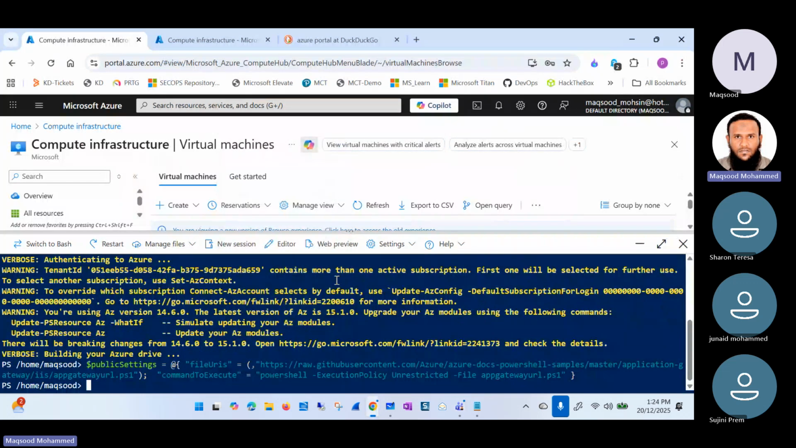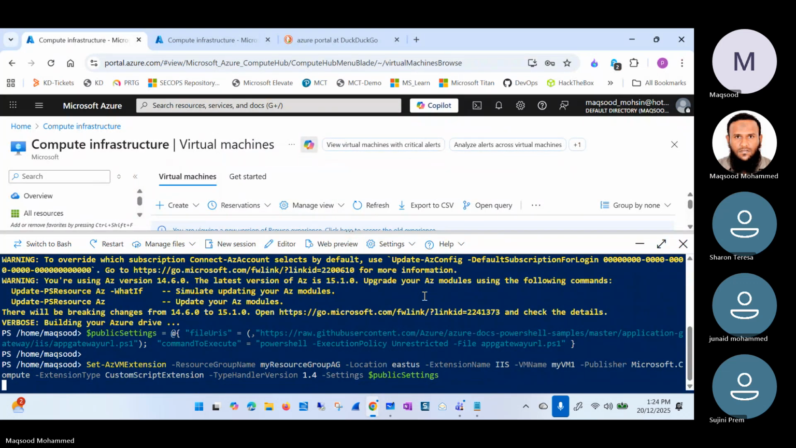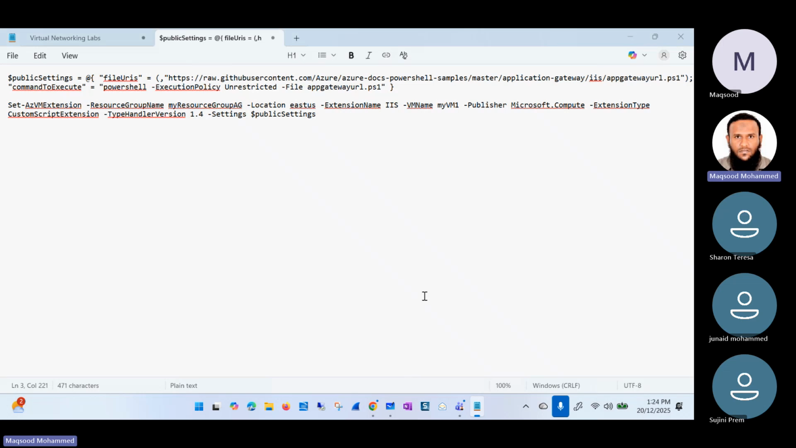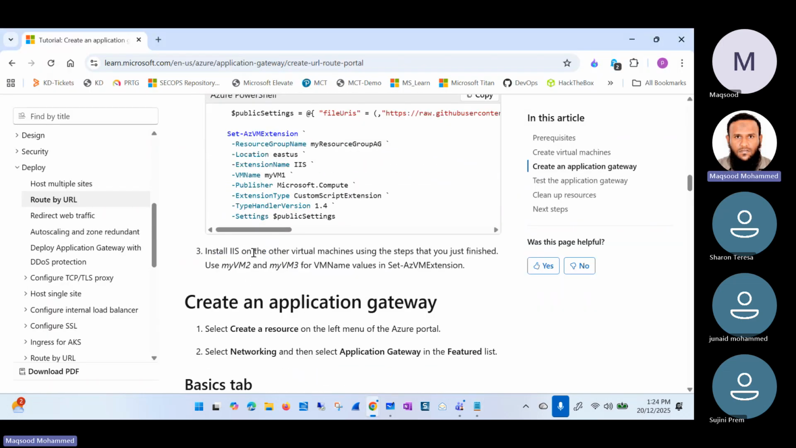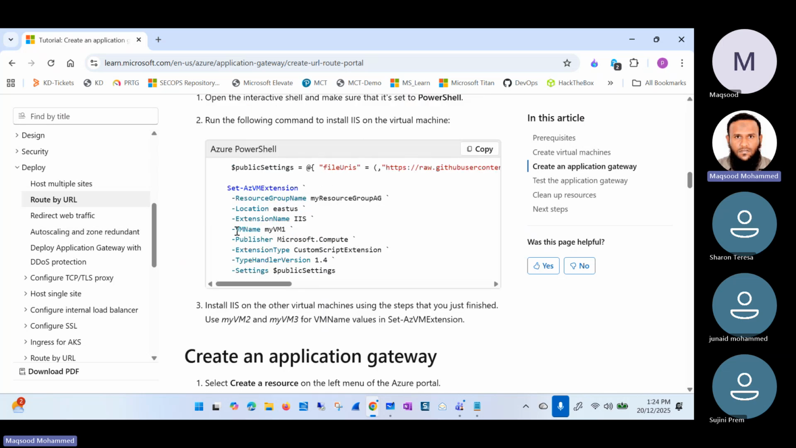So I'm going to paste that information here. What else do we have after this? Let's see. Install IIS on other virtual machines using the steps that you just finished. Use my VM 2 and 3 instead for the VM name. So all we have to do is change the virtual machine name here in the script when we want to install the IIS on these two VMs.